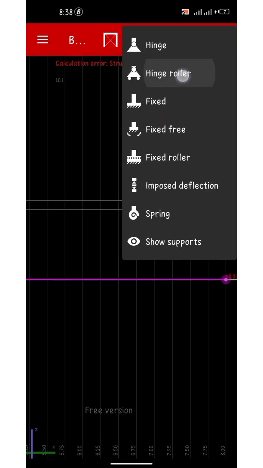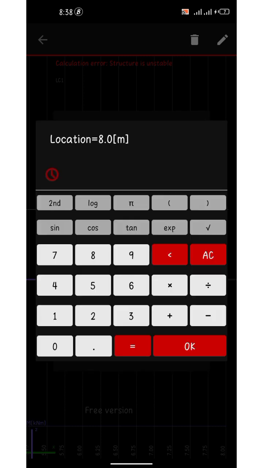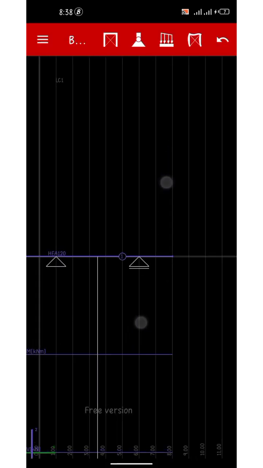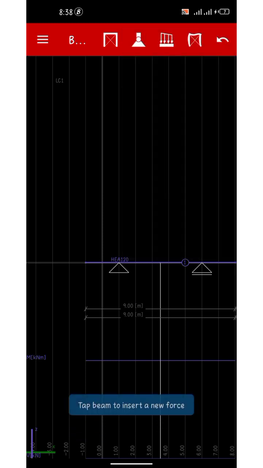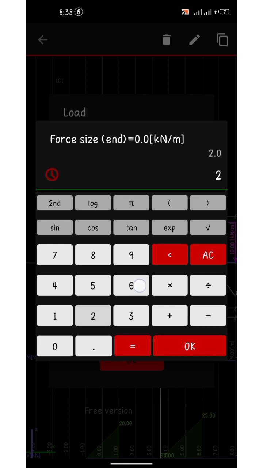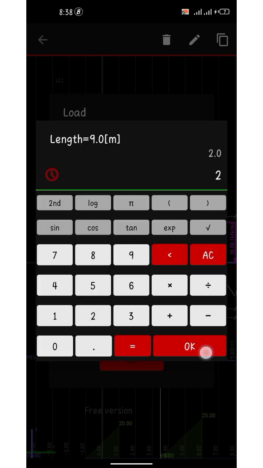Sorry, at what distance? At the 7 meters distance, because remember we had 2 meters, then 5 meters, then another 2 meters. So we want to start putting our loads. We have a distributed load on this end. They ask what is the first size? The first size is starting from 0 and ending at 26, at a length of 2 meters.